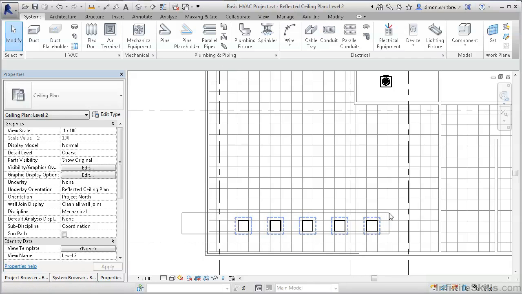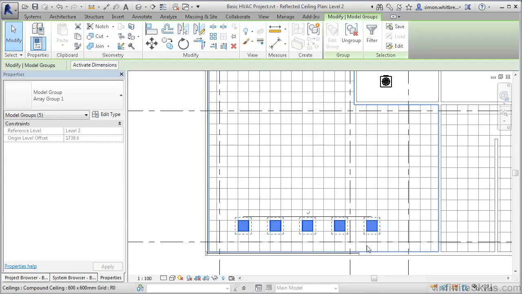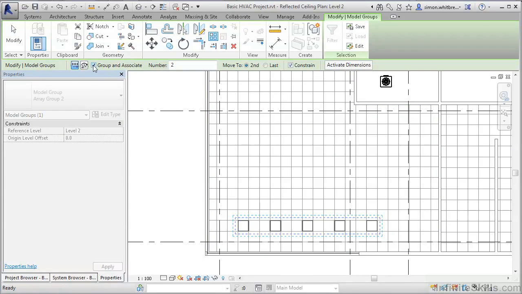Create a selection set which selects the arrayed elements. From the Properties palette, we can see that we're selecting an array group, not light fittings. Click on Array again. This time we'll uncheck Group and Associate. We'll change the number to 5.